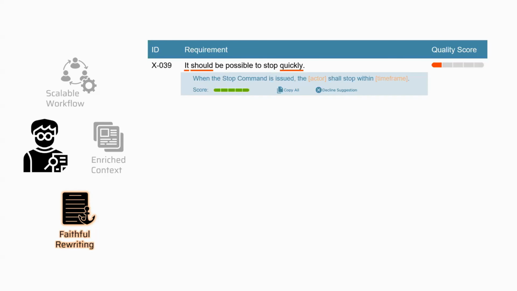For the missing time frame, we can see that ReqWriter does not guess. Instead, it provides a placeholder for how quickly the stop should happen. And we saw something similar in one of the examples that Morgan presented. Also missing in this example is the who or what are responsible for performing the stop. And in this illustration, ReqWriter also provides a placeholder for this missing actor.